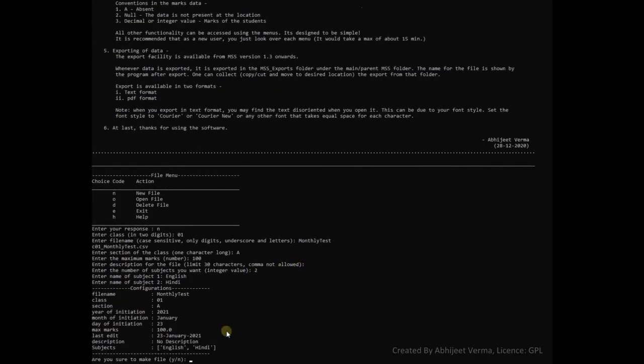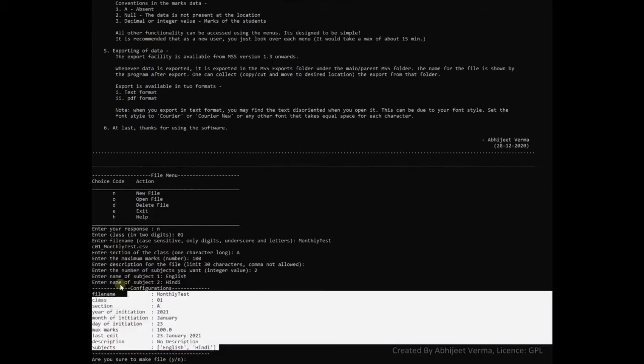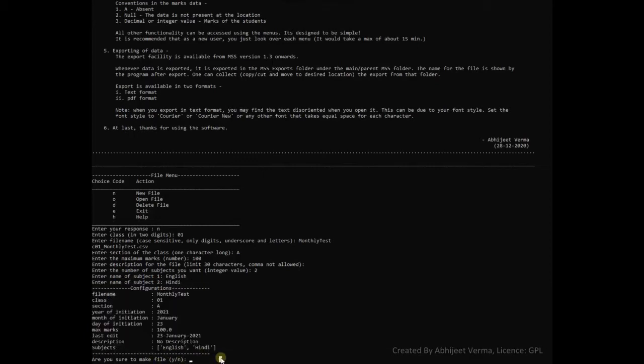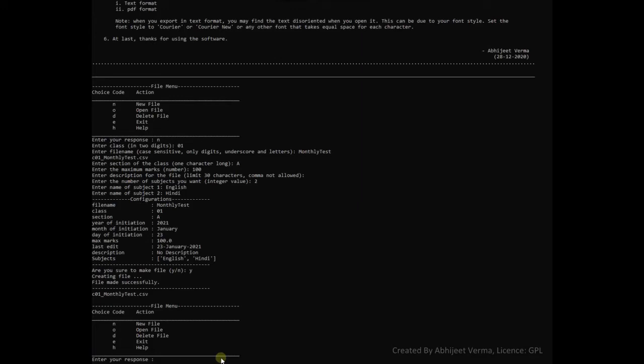So you can see all the configurations for the file here, and you are introduced a prompt asking you, are you sure to make the file? So we say yes, and here the file is made successfully. Now remember the name of the file.